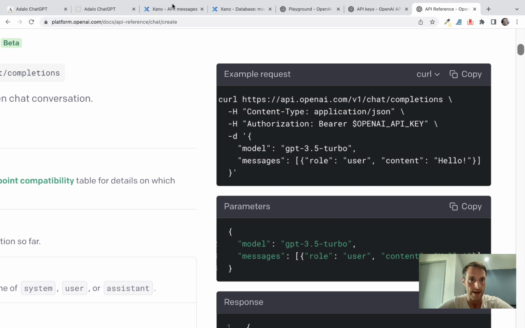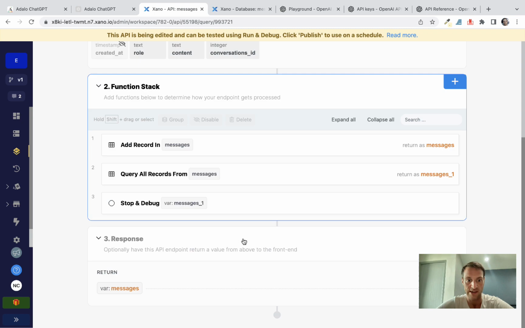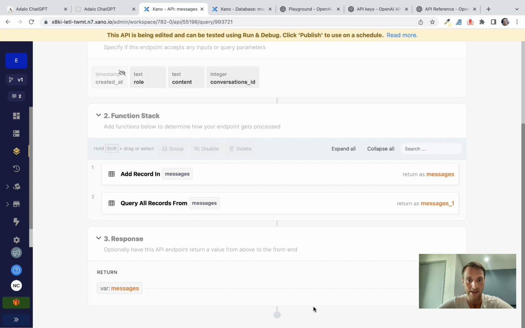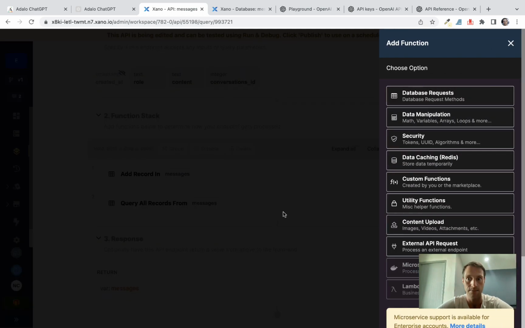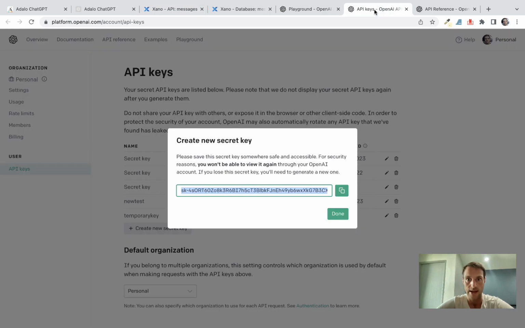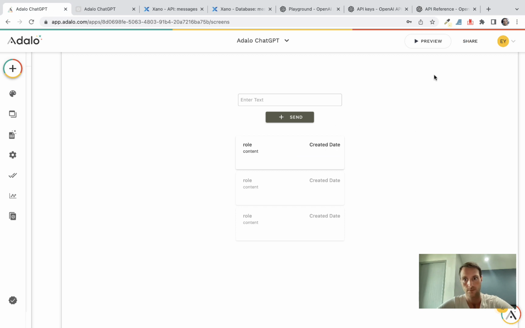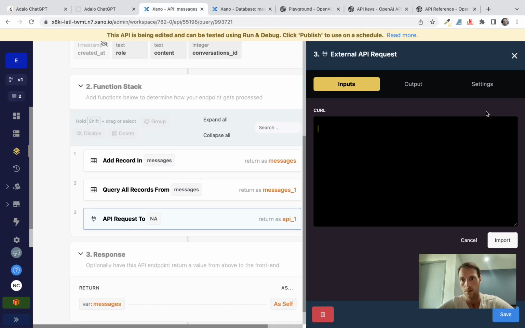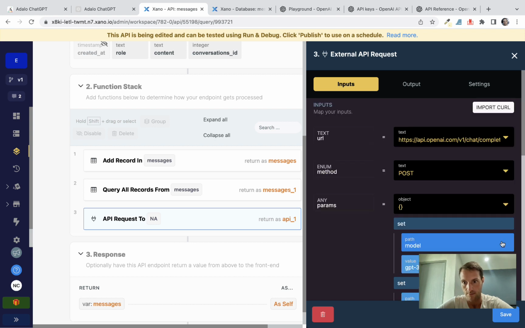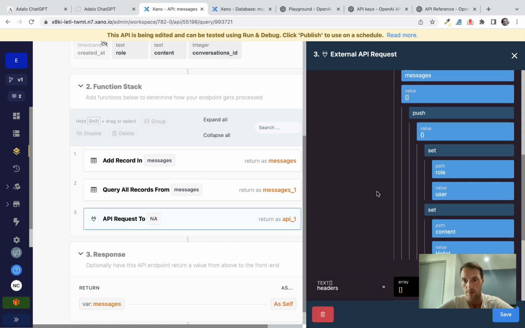All right, so now we can go back to our function stack, okay, and we can use our messages.one in the next step, which is to call the OpenAI API. To do this, we're going to go external API request, and we've got a really nice shortcut here, which is just to copy that example request in curl format. Okay, let's copy that and import. Okay, and that's imported everything in the correct format.